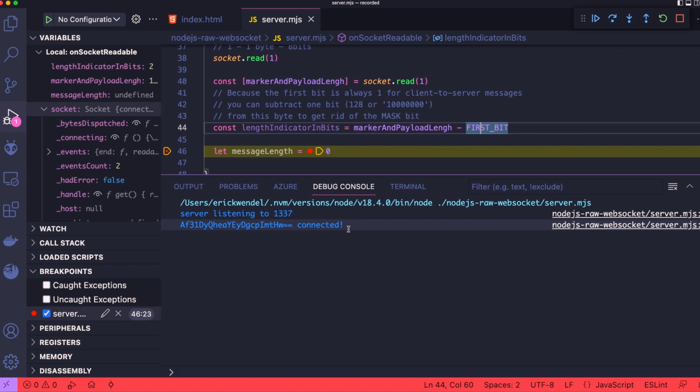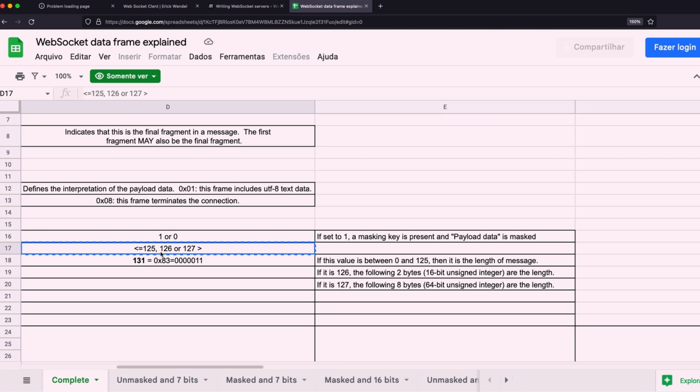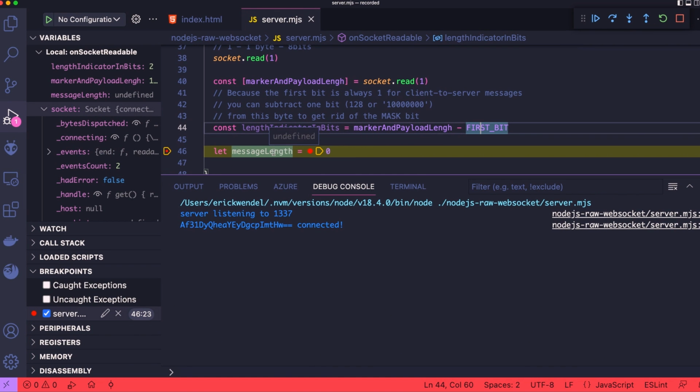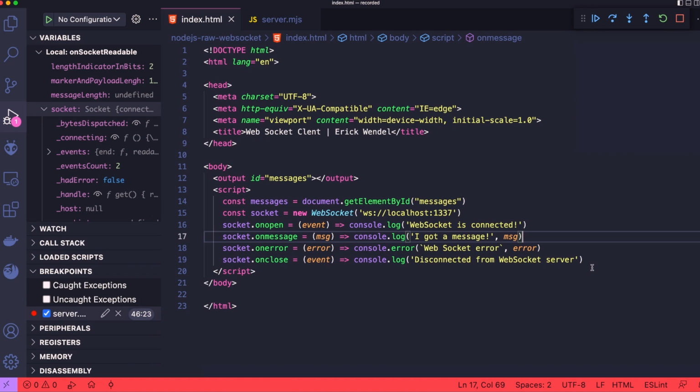Well, we can assume that if our length indicator in bits is 2, back in our spreadsheet, we can see it's less than or equal to 125. So if it's 125 or less, when we reach this condition, this is the length of the message, okay? Perfect. But actually, we haven't sent anything there, right? What we can do is, on our client, just send a message, because we are just getting the ping there, okay?